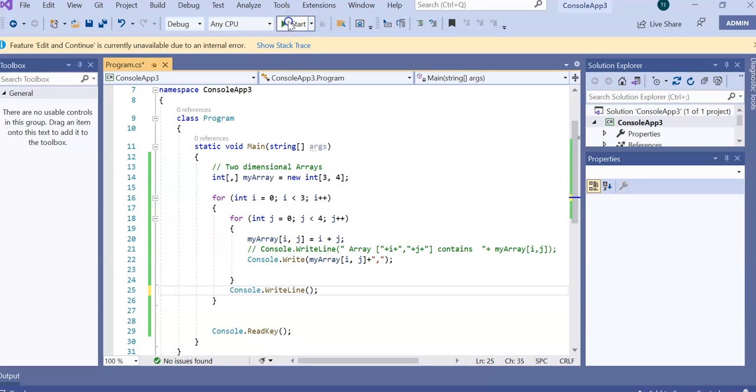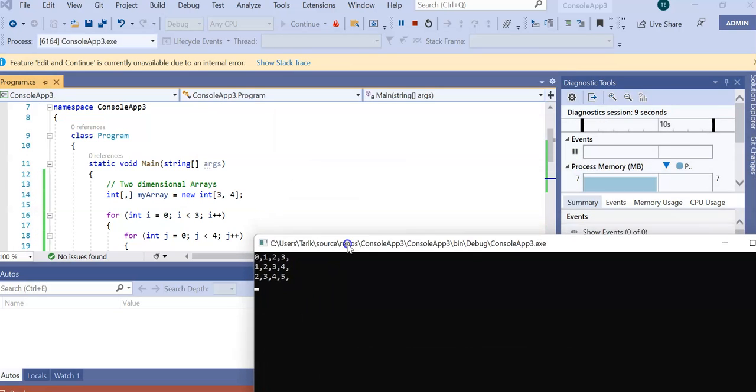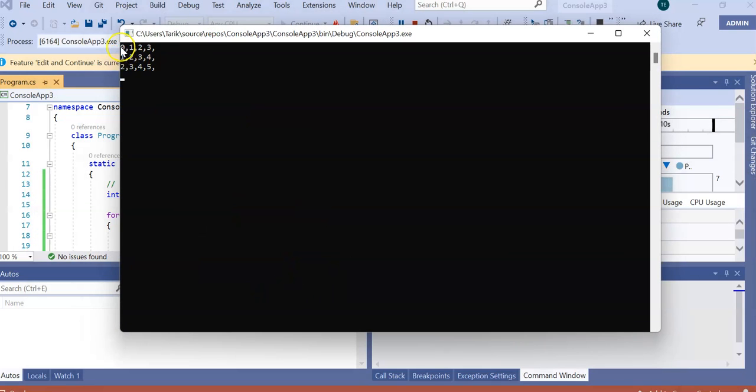Just the empty line, okay? Let me do this one. Here we go: 0, 1, 2, 3, 1, 2, 3, 4. Because this is a 3 times 4 array. So we have 3 rows, 1, 2, 3, and 4 columns, 1, 2, 3, 4, okay?